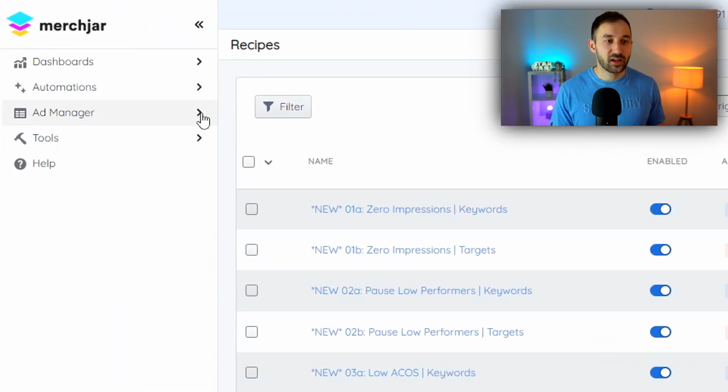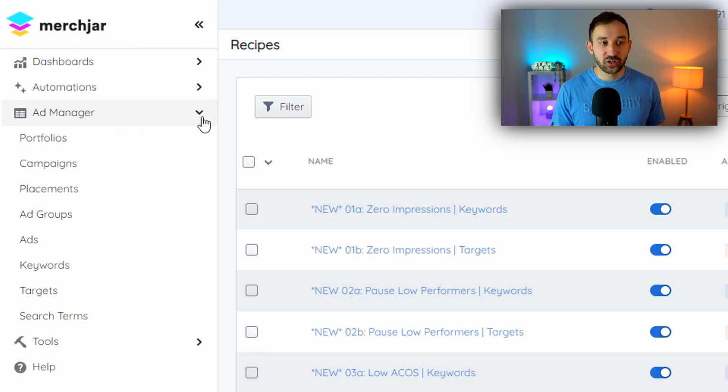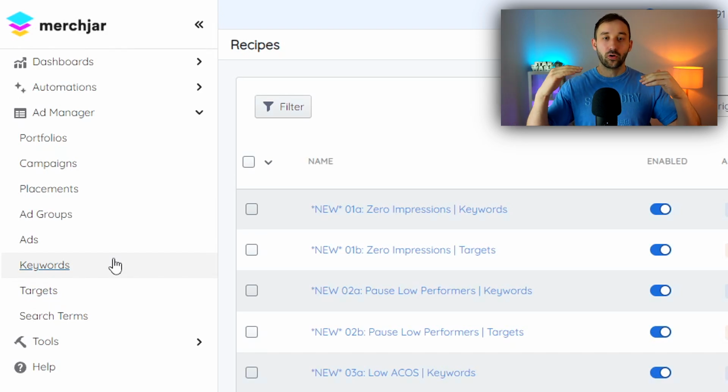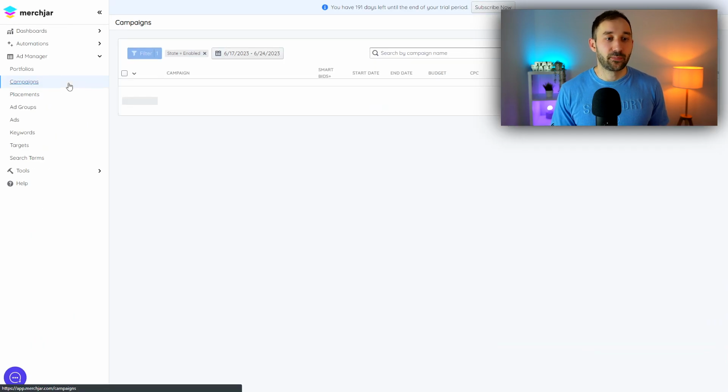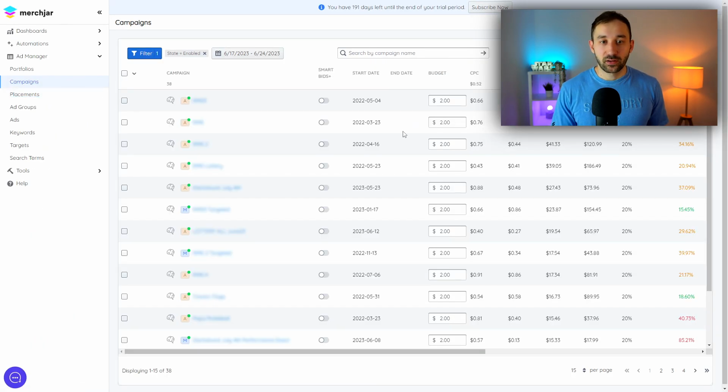If we collapse this now, we also have the ad manager, which essentially is a collection of the different levels for each ad. So we've got portfolios, campaigns, placements, ad groups, each individual ad, the keywords and targets. They're all compiled or combined into one long list rather than being segmented by campaigns. If we click into campaigns, for example, right here, one thing that I wanted to mention in this section is that you have these smart bid options over here.